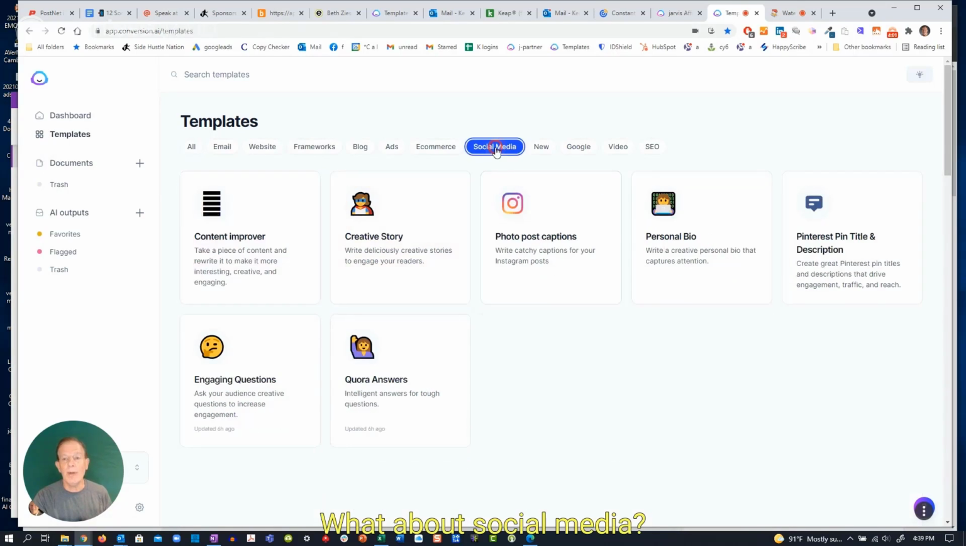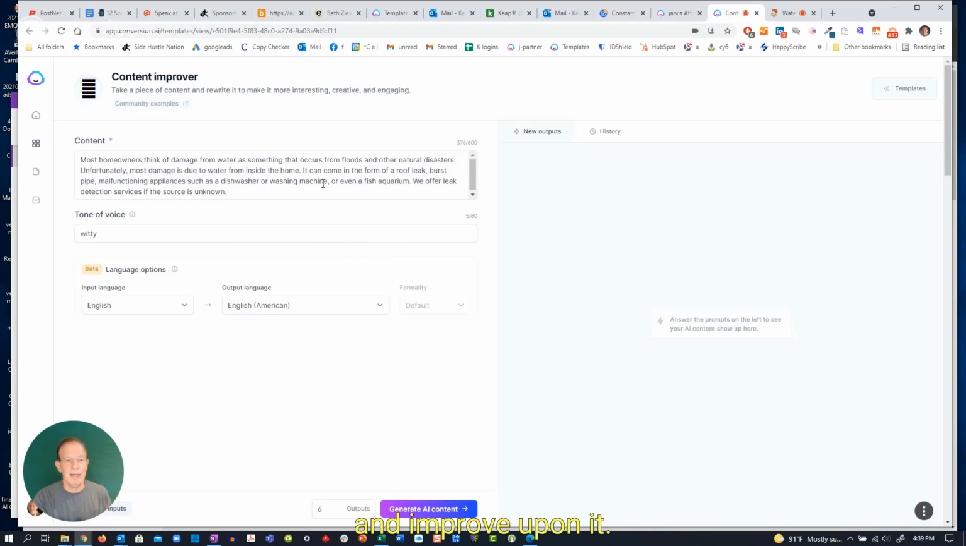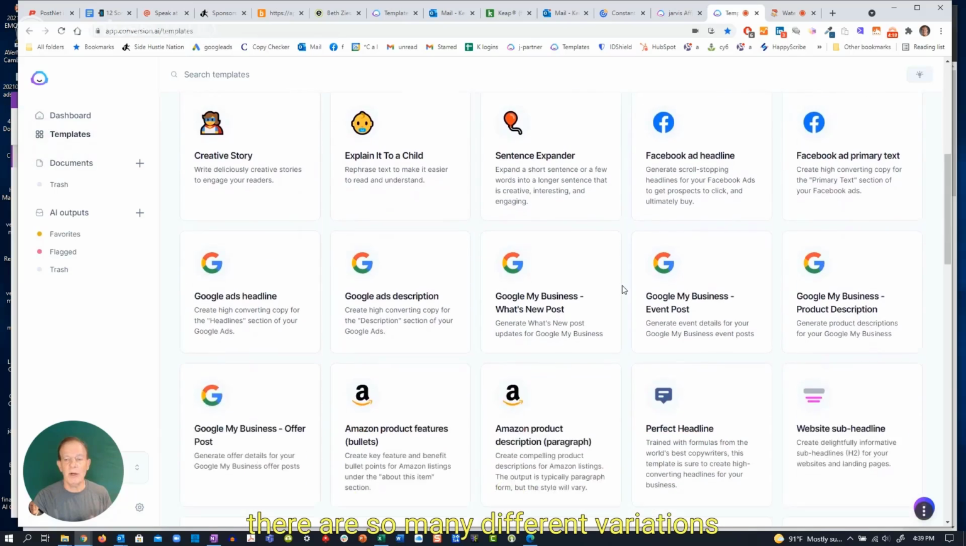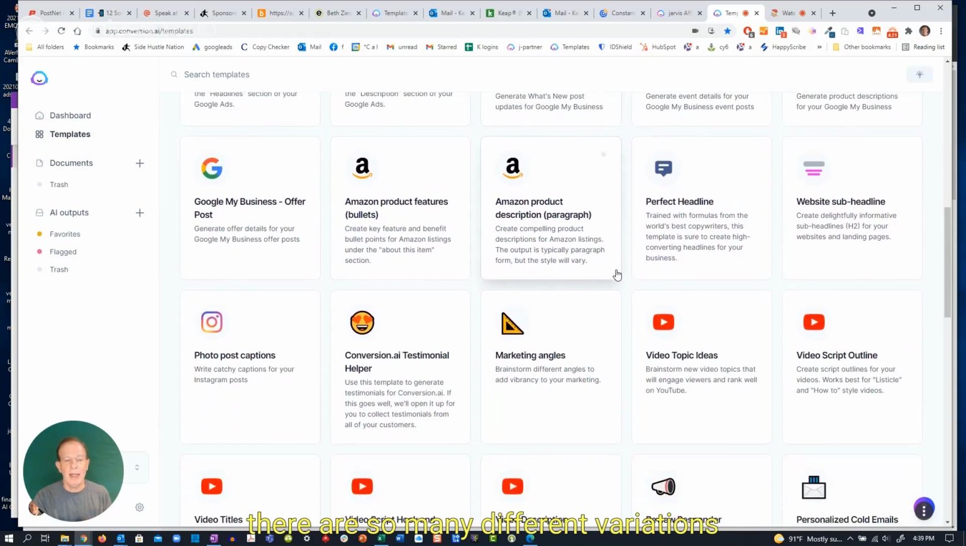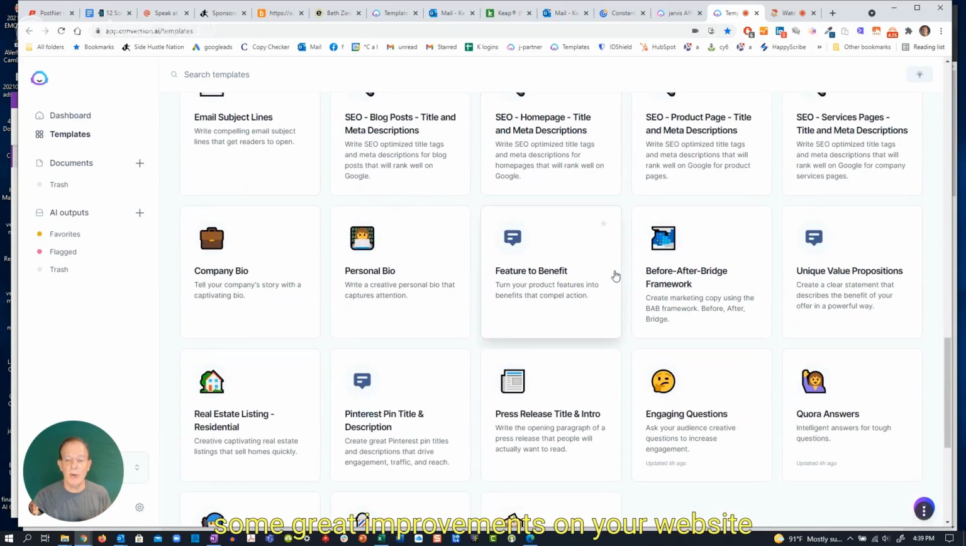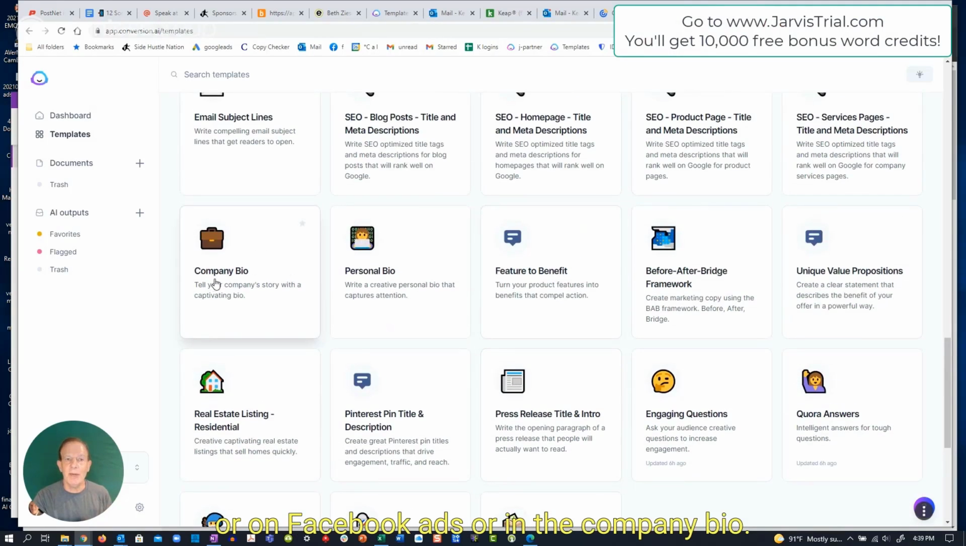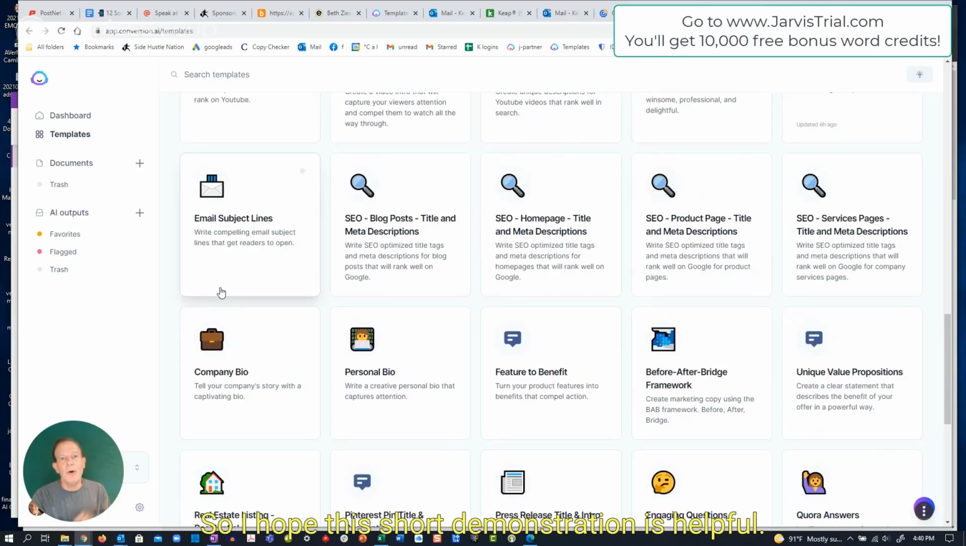What about social media? Maybe we want to create something on social. Maybe we want to take the content that's in the website and improve upon it. That's what we've done here. But going back, you can see, once again, there are so many different variations that will allow you to potentially make some great improvements on your website or on Facebook ads or in the company bio. You get the idea. So I hope this short demonstration is helpful.